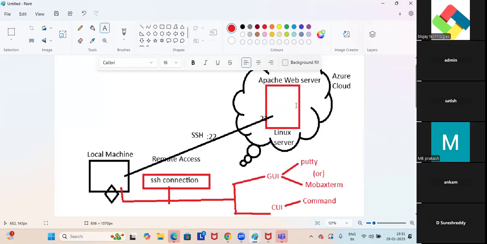First thing, who will do this configuration, everything? A cloud engineer or DevOps person. This local machine is our machine, the DevOps engineer's or cloud engineer's machine. Through SSH connection to the backend of your server, we can connect like this and do some configuration on our server to install our application or web server, after installing the Apache web server and the website.